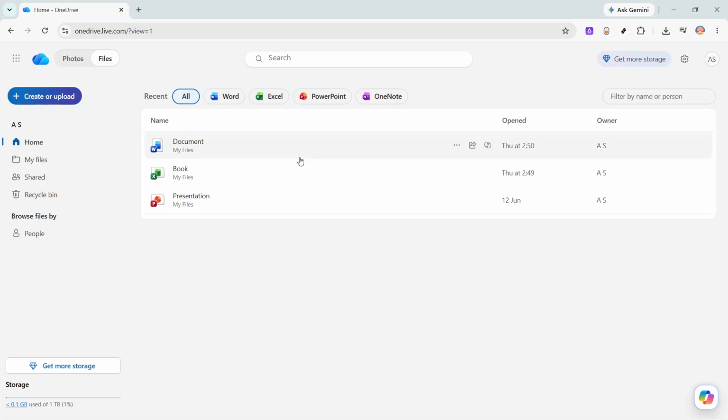Next, locate a supported file. Copilot features are typically available for files such as Word documents, Excel spreadsheets, PowerPoint presentations, PDFs, and other compatible document types. If you're not sure which file to test with first, choose one that contains enough content for Copilot to analyze, since that will make the feature more useful and the responses more meaningful.